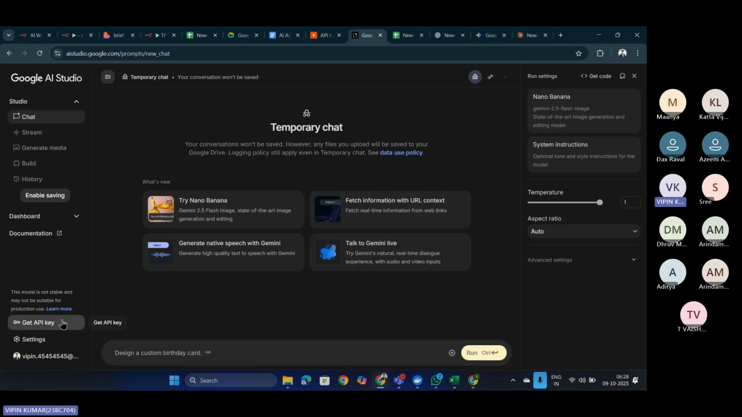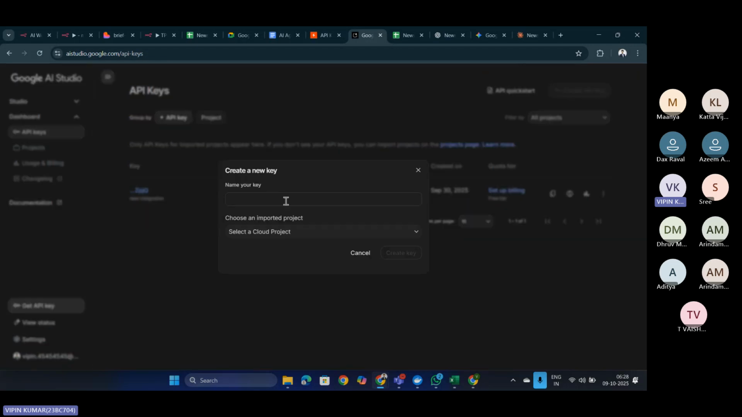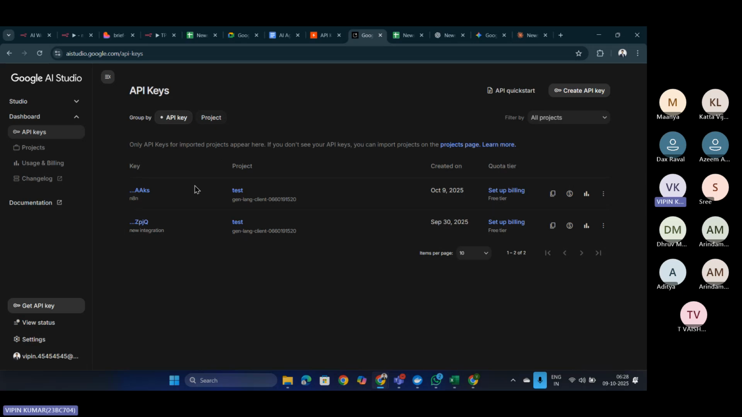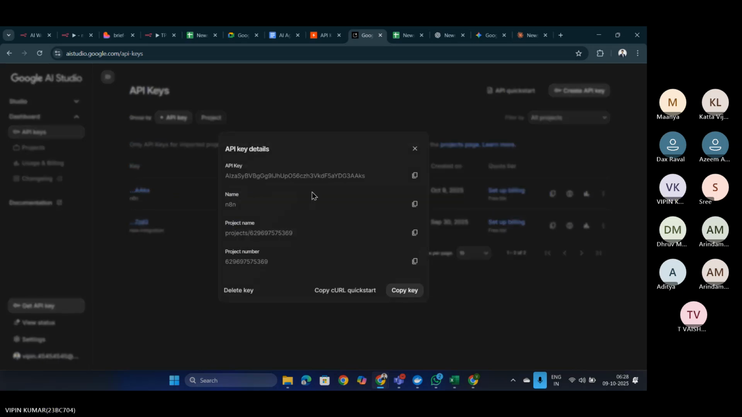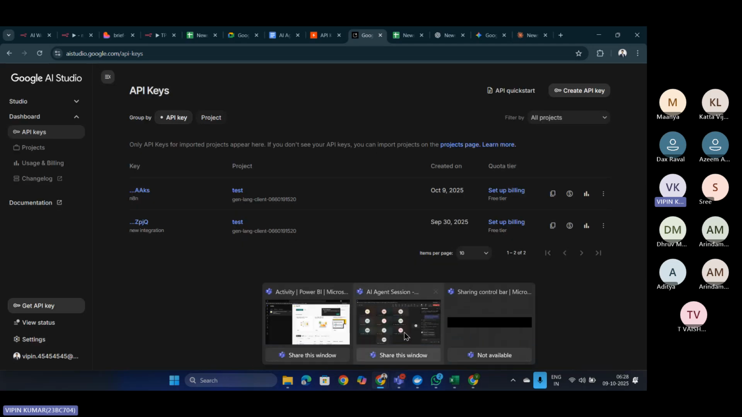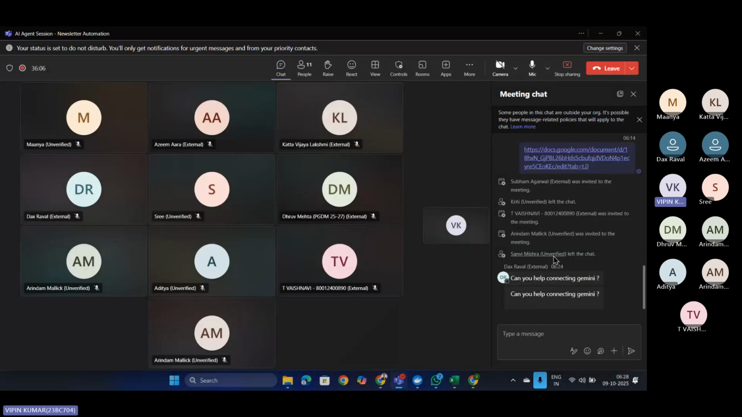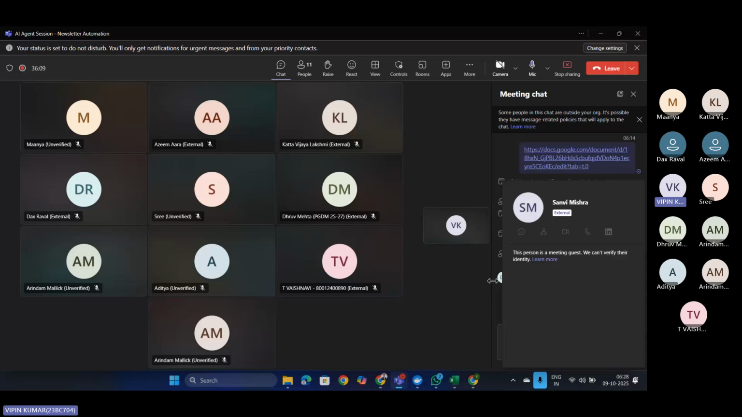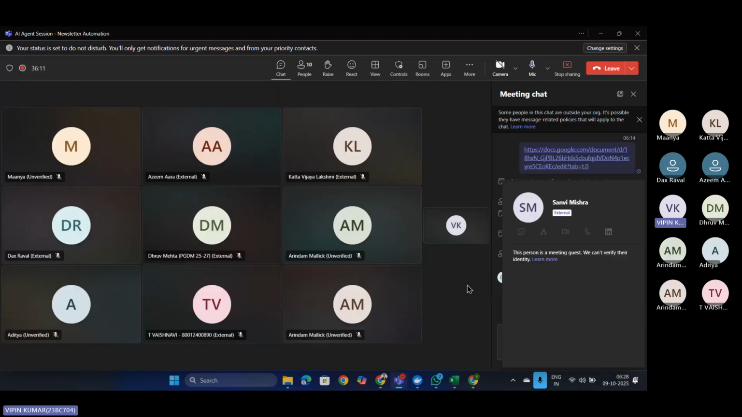You need to click on get API key. Click on create new API key. You can name it, and you can create any project and click on create key. And now we have an API key. Now you can copy this specific API key and paste it over. I hope that works. In case you're still stuck, just let me know.